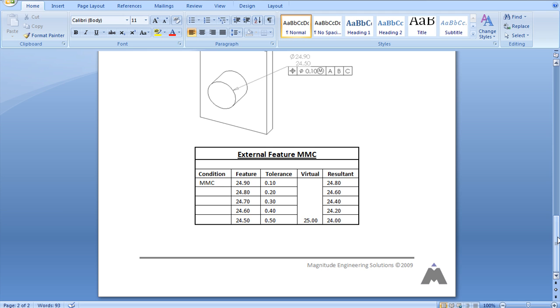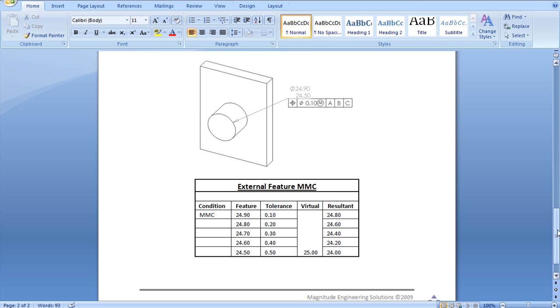So from the GD&T that we've created for this shaft, we've got our virtual and resultant condition, and from these we have our inner and outer bounds. So our outer bounds for the part is 25, and our inner bounds is 24. So from the part, the GD&T, and doing the maximum material condition, we've created our inner and outer bounds for creating our parts and assemblies. And that concludes our tutorial.